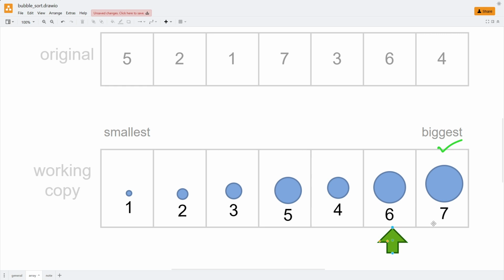And then when we get to here, we know that the 7 is in its rightful place. So we do not actually need to compare the 6 to the 7. We're actually done with this second iteration through the array. So mentally, we are checking this off.